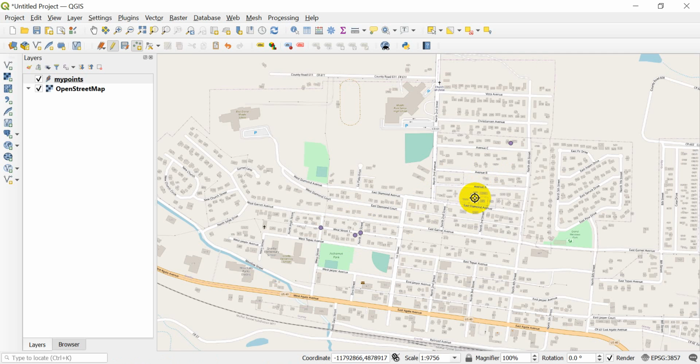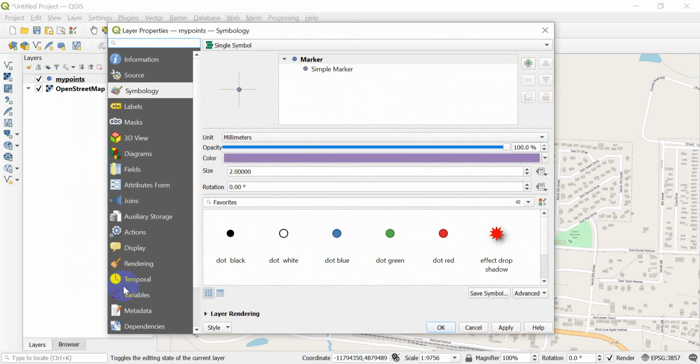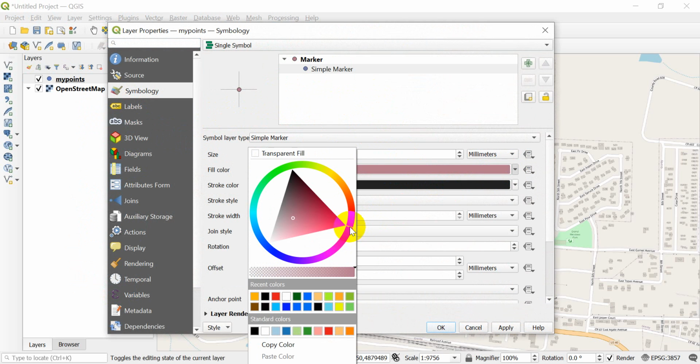Now what we need to do is we need to save those changes we've made, save layer edits. And now we need to toggle editing off. Now I can go and I can start to adjust the symbology for my points. So I can open the properties. I'm at the symbology here. I can click on this simple marker. And I can change the fill color to a red.